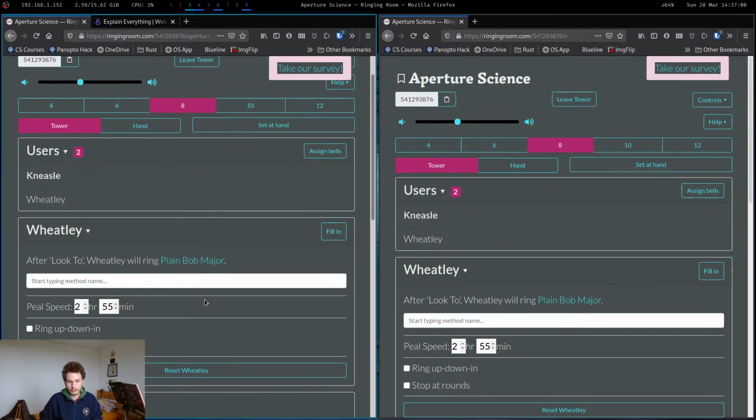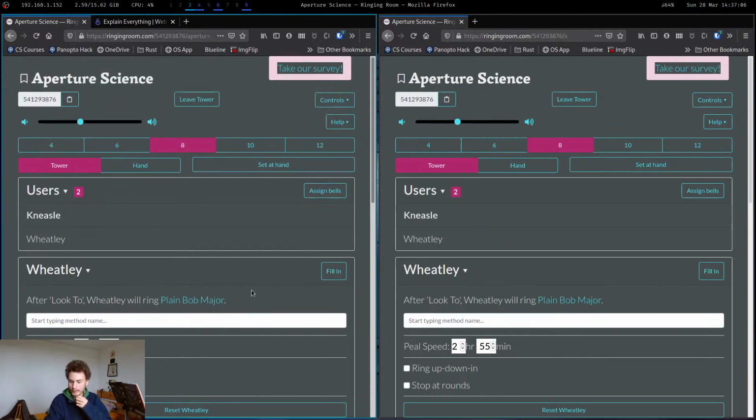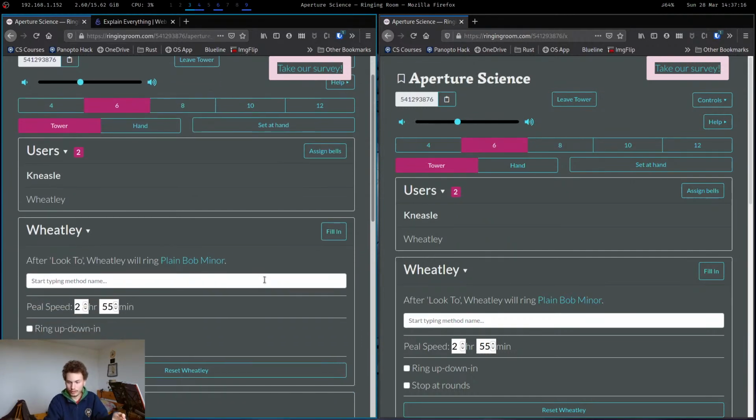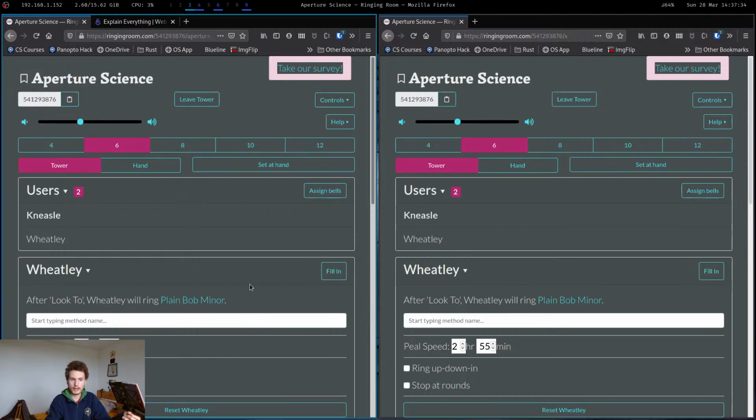You can't change the method whilst Wheatley is ringing, which is one of the saving graces of this bug, because if Wheatley just suddenly took up plain Bob Major halfway through a touch of minor, that would be bizarre. And so, yeah, pretty much the issue has to be somewhere that the server is sending out some kind of rogue method change request, right? And I don't know how that's happening, but I do know what socket signal has to be emitted in order for this to happen, right?